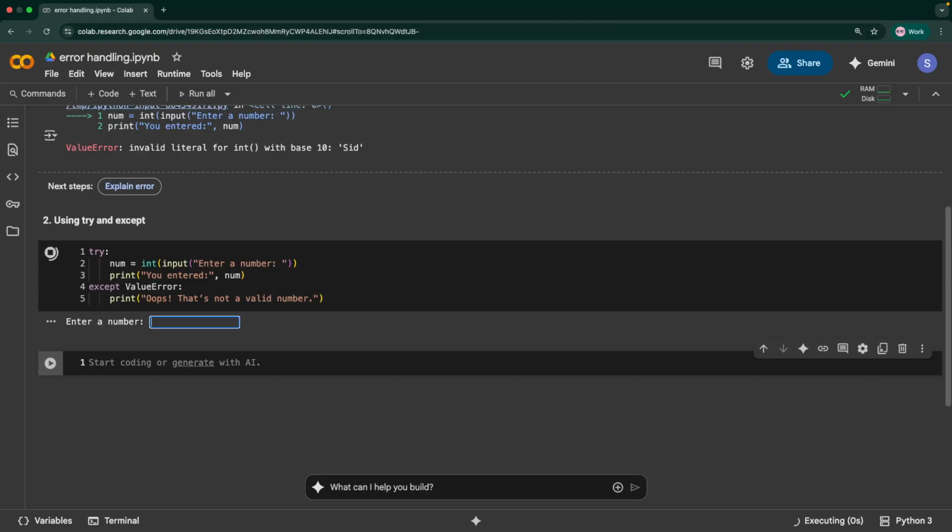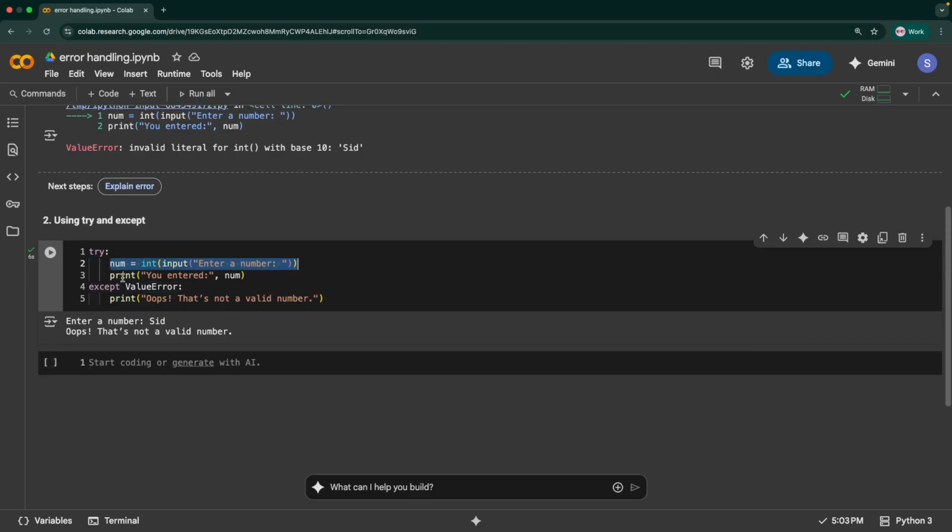Whereas if I run this and the user again provides a name instead of the number, it's not going to cause this ValueError. Rather, it's going to say, oops, that's not a valid number, because what we have said is, you should try getting the value from the user, and once they have given that value, you have to convert it into an integer and print it. Whereas if they have not provided a valid number, in that case it would raise a ValueError. So we anticipate that and say that whenever it's a ValueError, instead of raising this error, just print that it's not a valid number.